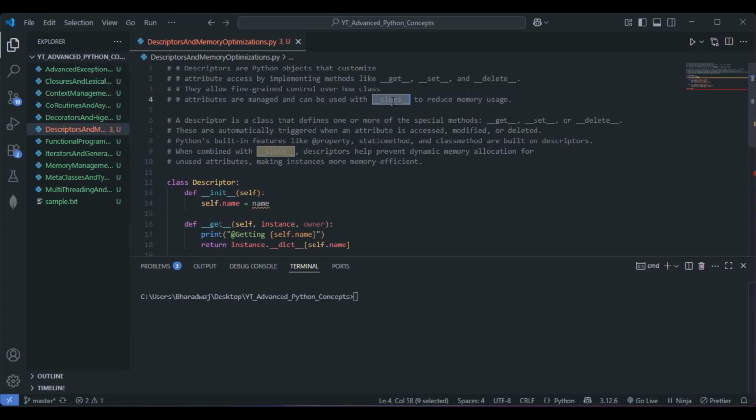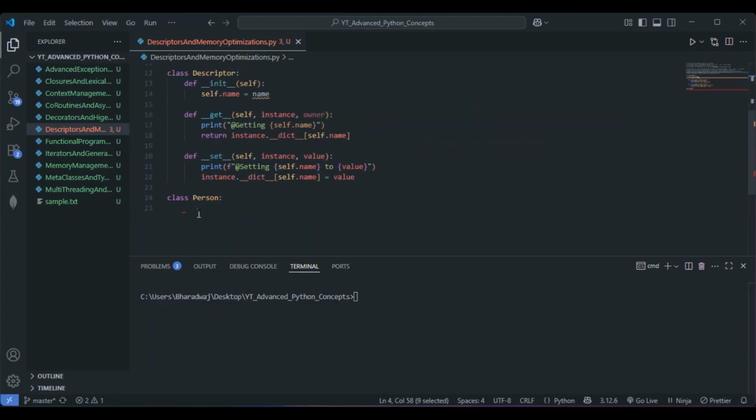So let me copy this keyword. Here they allow fine grained control over how class attributes are managed and can be used with slots to reduce the memory usage. So we are going with a memory optimization part, by making use of the descriptors basically. So let me make use of the keyword slots here.